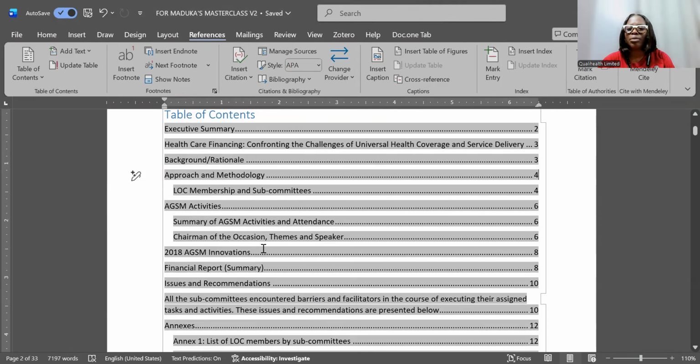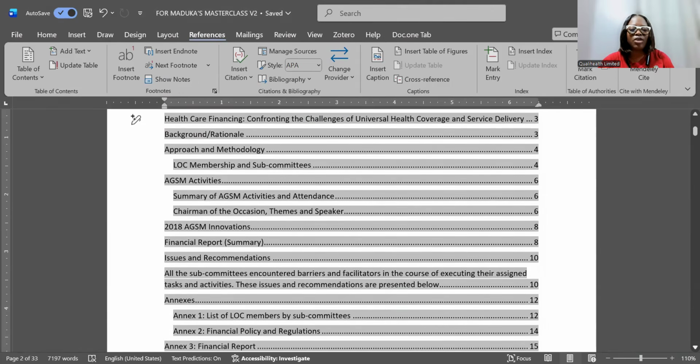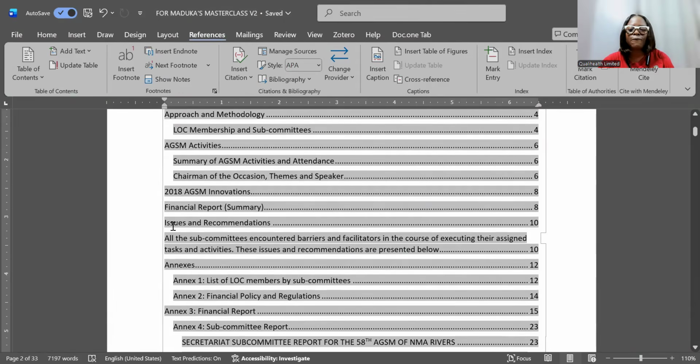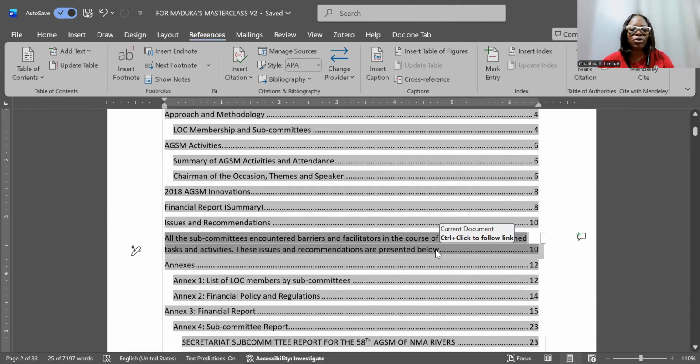But now let's look at, I think there's an error here. For example, healthcare financing, confronting the challenge of universal health coverage and service delivery. I didn't intend this to be a header, so I need to go correct it. I need to take this out. I didn't intend the header to include this. For whatever reason, it may have been an error. Then remember this other one that I said I wanted to use to show you an example. I didn't intend that all the subcommittees encountered barriers and facilitated. This isn't part of it. It's just issues and recommendations that should be in the table of contents. So you need to go remember to do that.